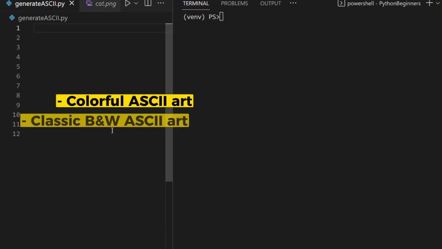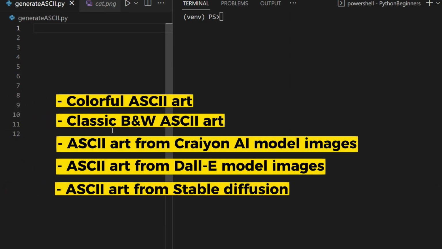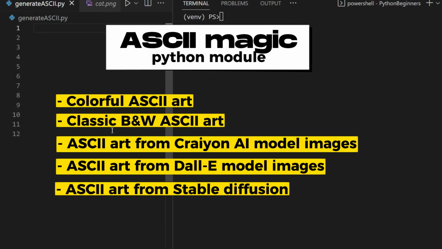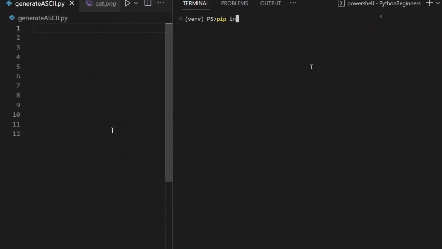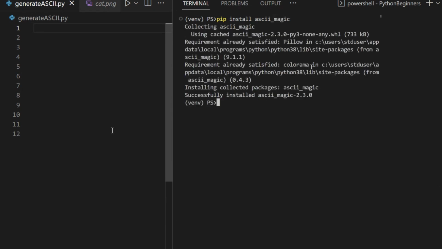Hi everyone, in this video let's see how to generate ASCII arts from images, including the AI generated images. First things first, let's install the ASCII Magic module. I'm installing it in my virtual environment. If you're not sure how virtual environment works, here's the link to my old video.